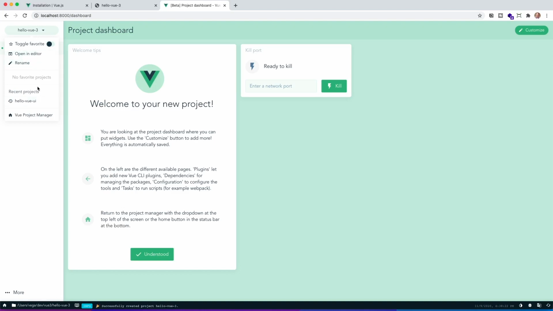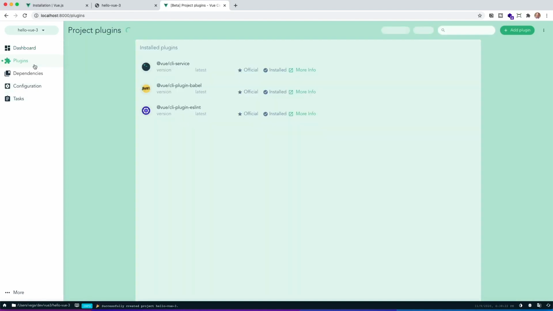What you can do is switch to recent projects, or if you have a bunch of projects in here, you can find the one that you need to work on. But it's going to take you into the one you just created. Now we can go into the different sections and we can see plugins. Here's where we can add new features to our application. Like, hey, I need a routing system. Let's add Vue Router.